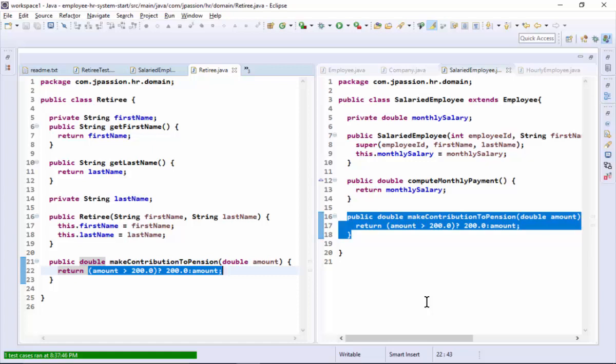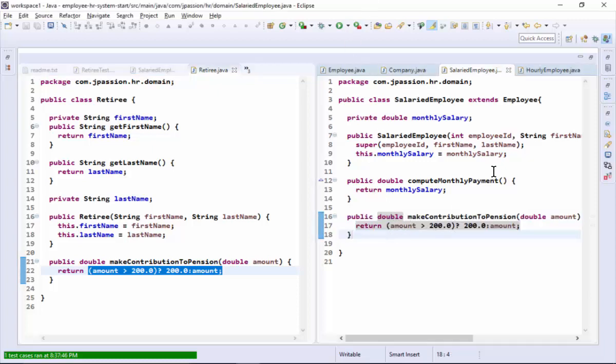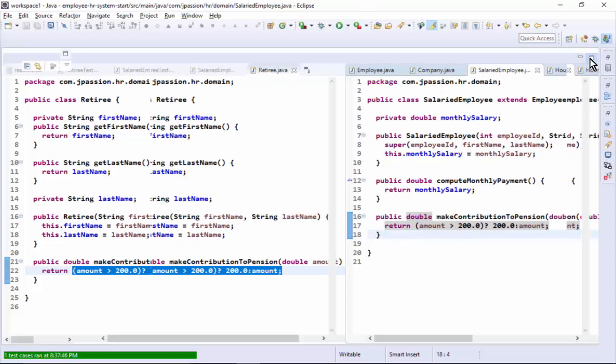Yeah, good. So we can actually create another class that contains this logic, and then our salaried employee and retiree class will in fact be injected with that class. So what we can do is create a new class called the pension manager, and pension manager will have this logic. That is basically what we can do.